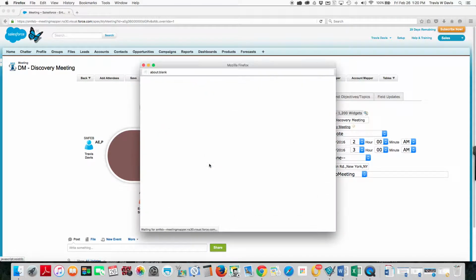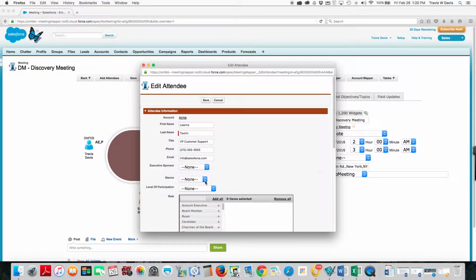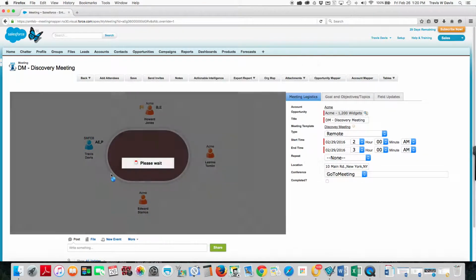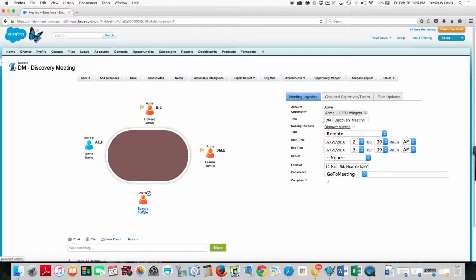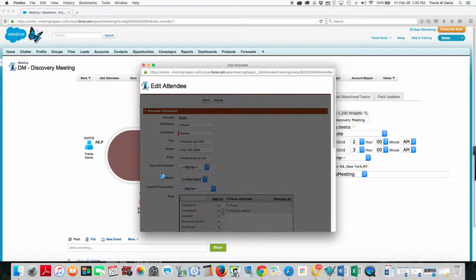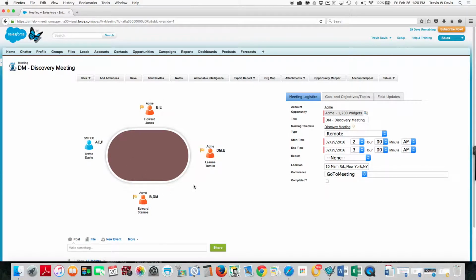And Leanne, I'm going to click on Leanne here. And I'm going to give her a stance of, again, undecided. Interactive, and I find out that she is an evaluator and a decision maker. I'm going to go ahead and save that. Again, you're going to see that now she is also a yellow flag. And then Edward here, who is the president CEO, undecided, and also a buyer and a decision maker. So I'm going to go ahead and save this. Again, with the yellow flag.